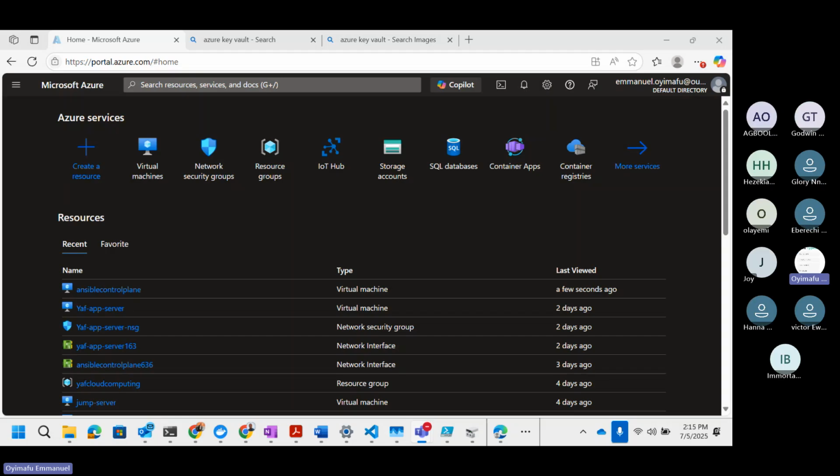In today's class, we're going to talk about Azure Key Vault. When we say Azure Key Vault, it's more or less like a super secure vault in the cloud. You know, we have some vaults in Nigeria, where you can store backup files. So a vault means that it is very secured.